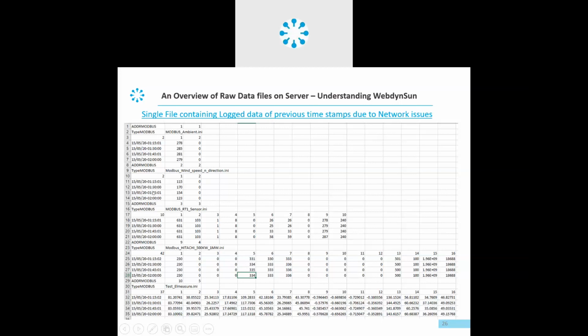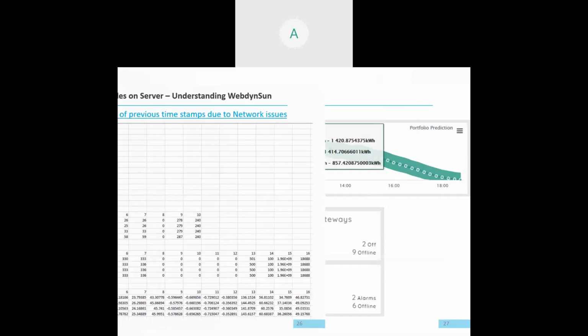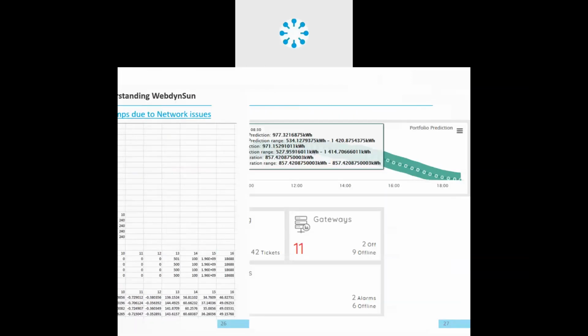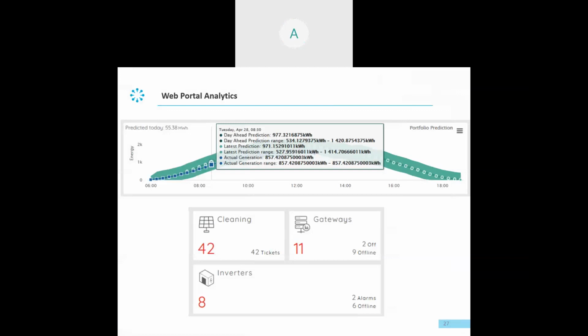So this was all about the raw data structures. Now when it comes to the portal, again there is a flexibility, that there is no dedicated Webdyn portal for this purpose. Webdyn works in close coordination with its selective European and Indian partners, where we provide the best portal service in combination with our solutions to the customer depending on their requirements.